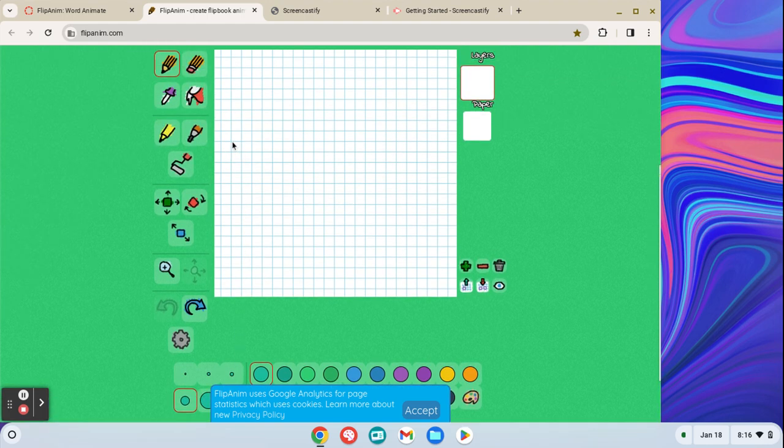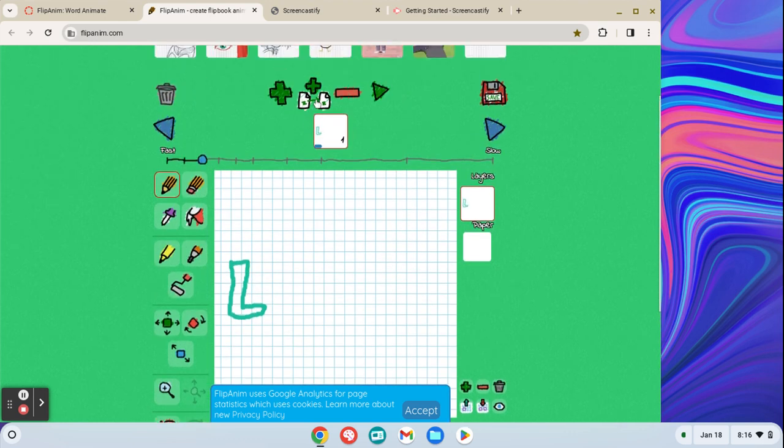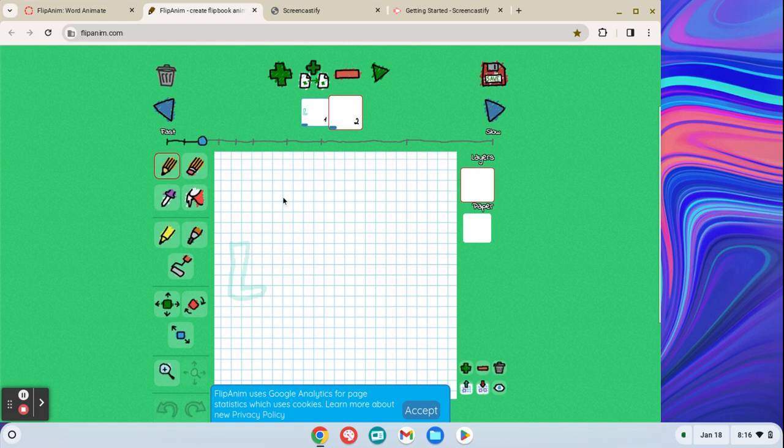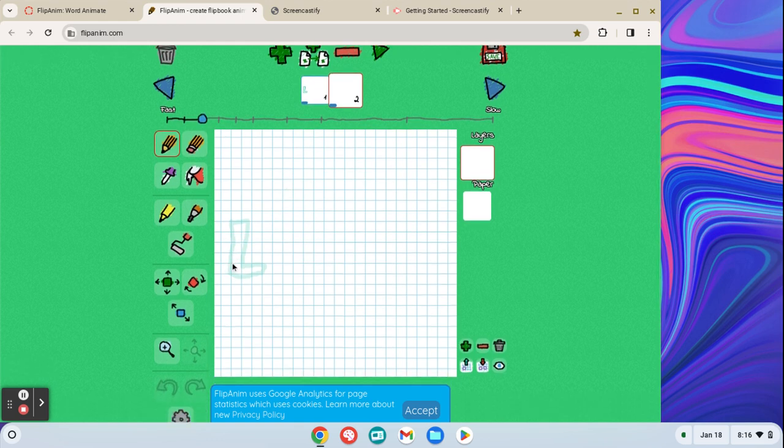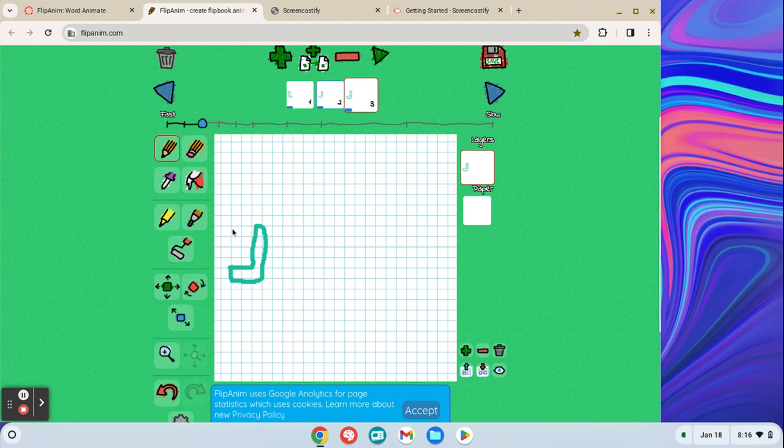So I can do a bubble letter L. That'll be stage 1. And then on the next stage, I'm just going to have it flip, and then I want it to flip back. So we're going to add a new one without the L, and then we're going to make the L backwards. This is kind of handy because you can see the grid lines and how far you've gone, so you can almost make it line up perfectly. And then one more time, but going back to the original way.